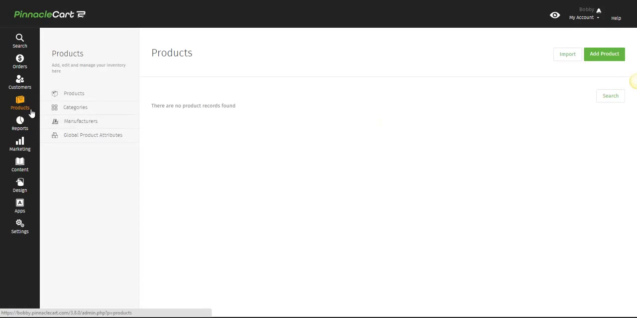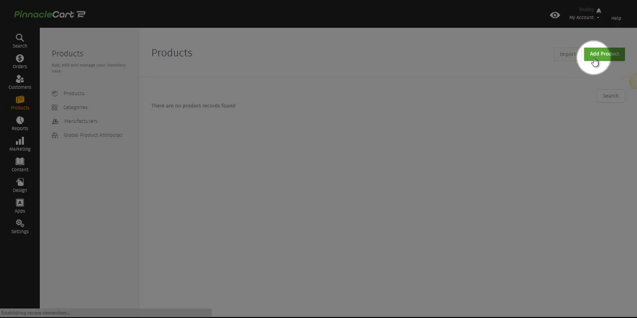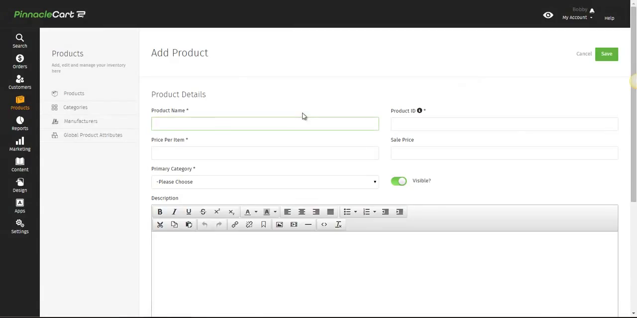So first, we're going to click on products there on the left-hand side. We're then going to select Add Product over the top right. I'm going to go very general here. PDF file is the name of what I am selling here. Let's say it's $5. I'm going to add it to the category that I built.